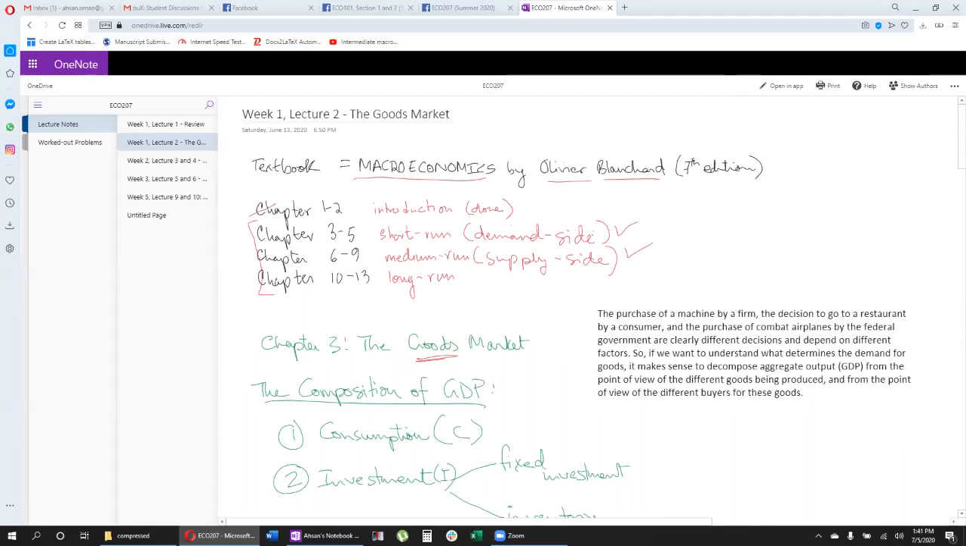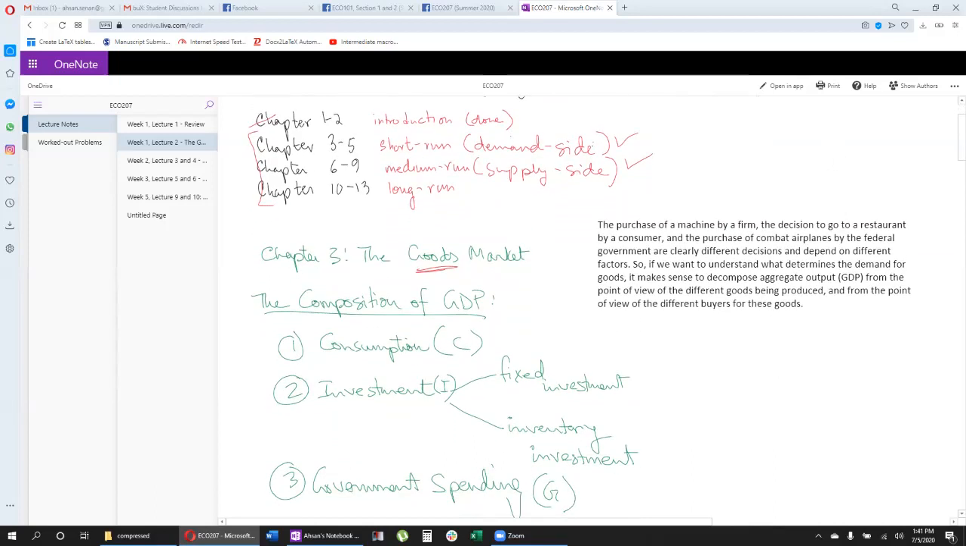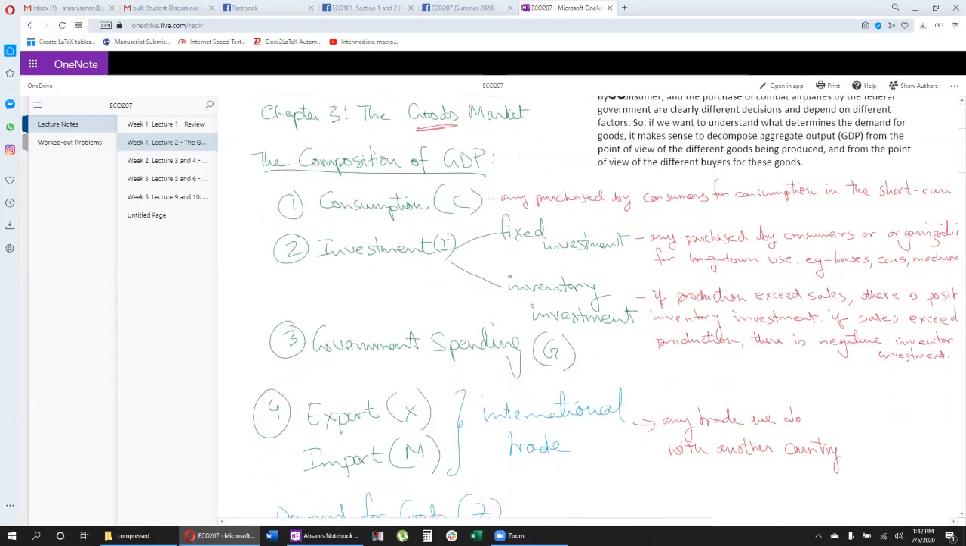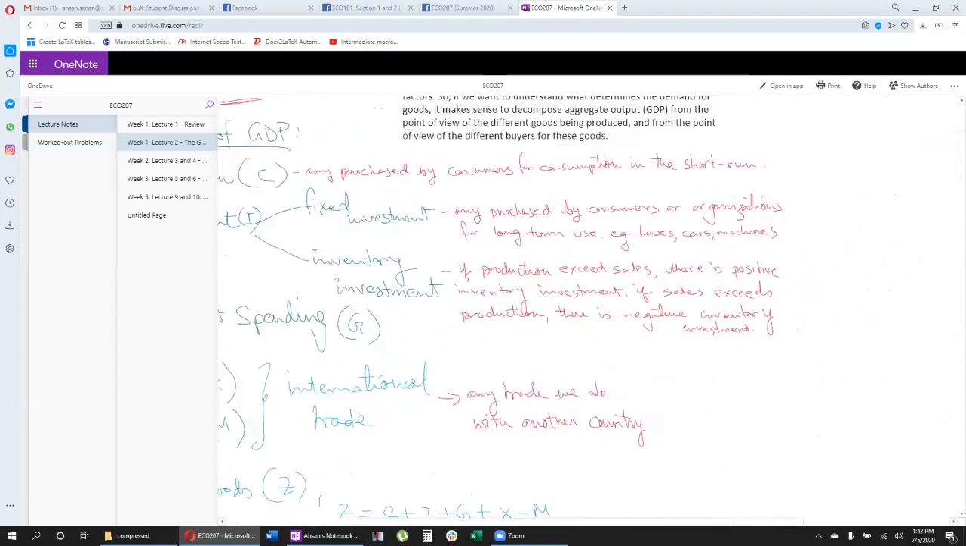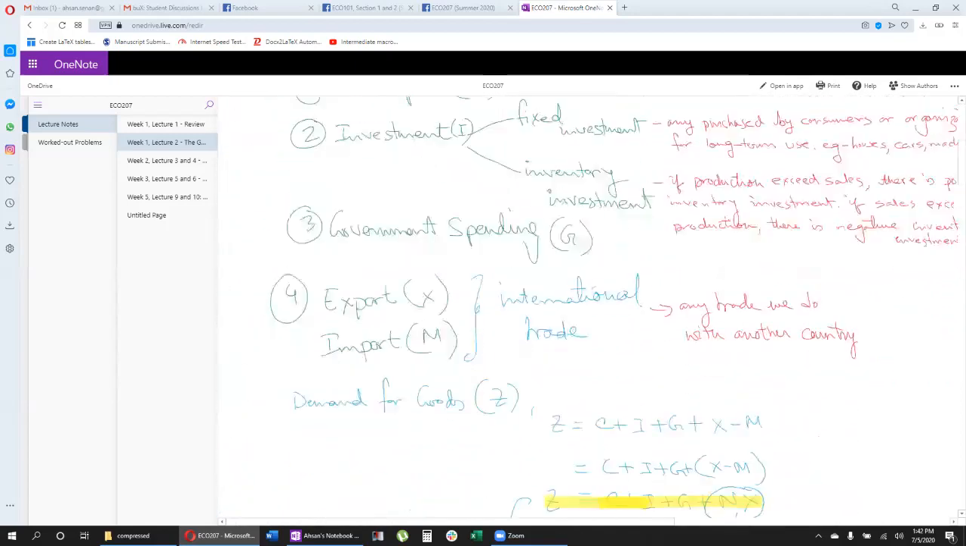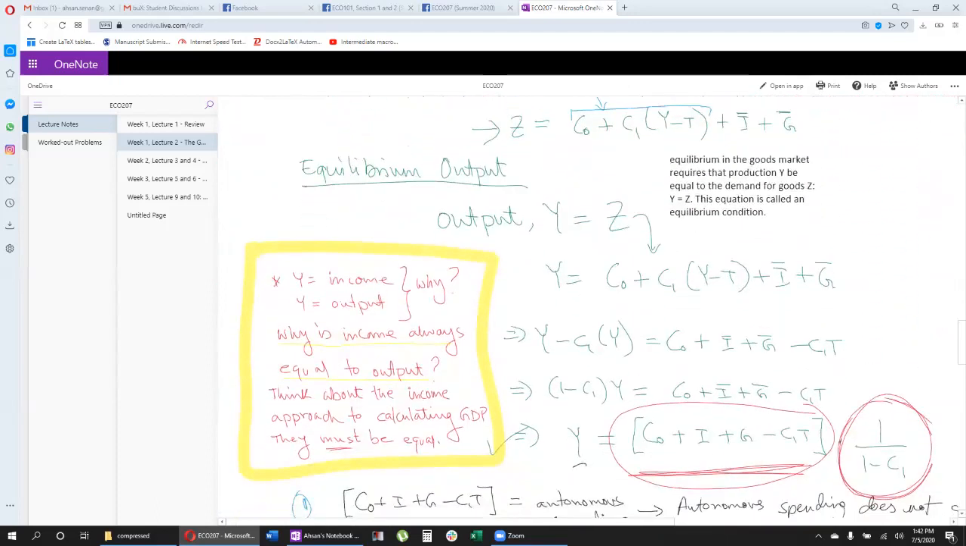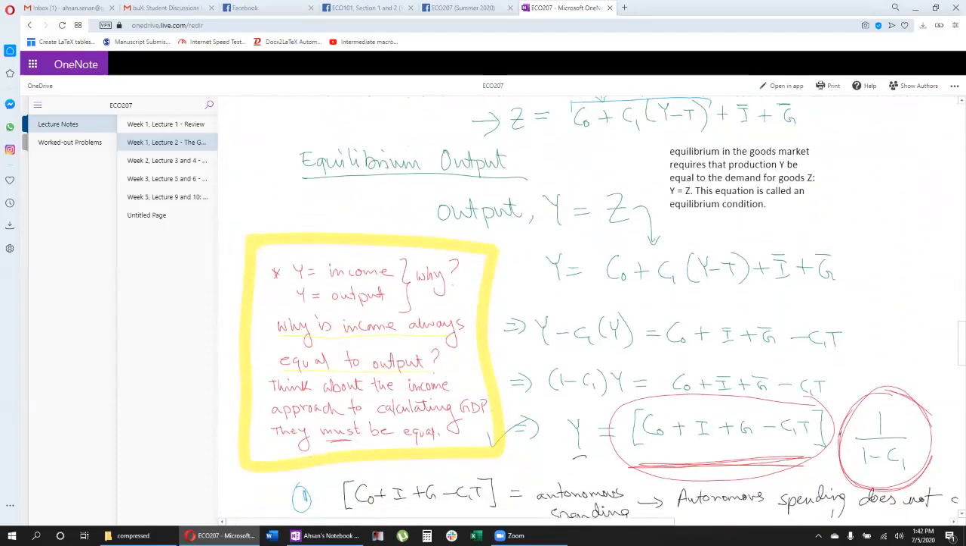Okay, so here we have the lecture notes for the goods market. And what you will notice is that I have added a few things, like this text right here, that you wouldn't have seen during the video lectures. I've added some extra explanations here, some text there, and a bit of text here.